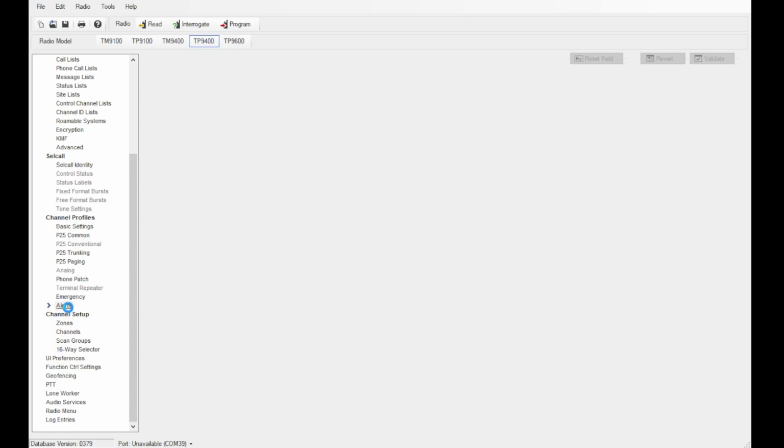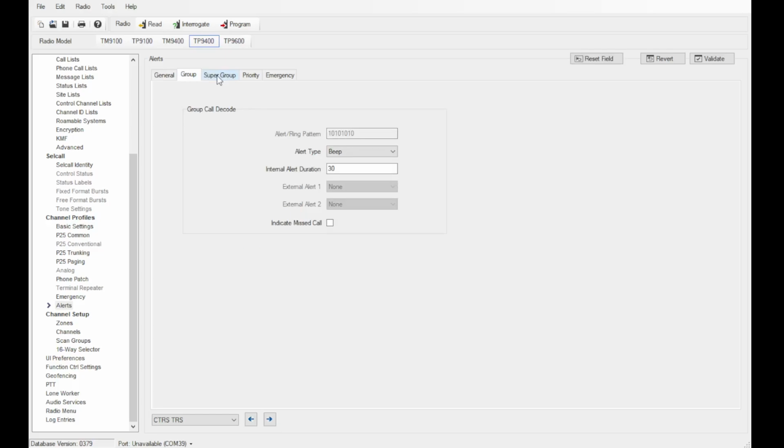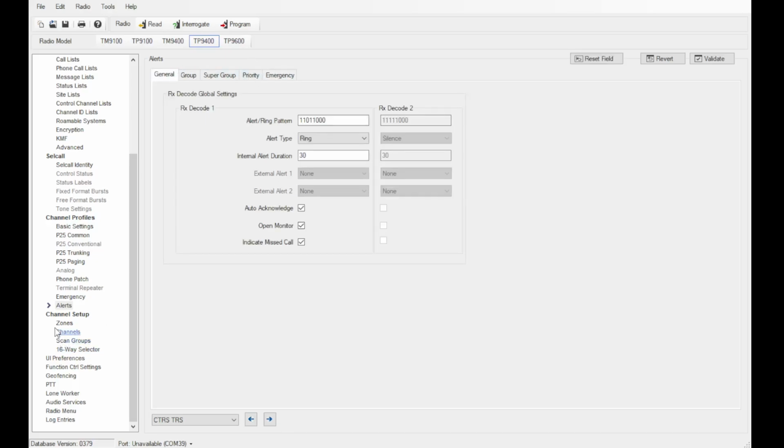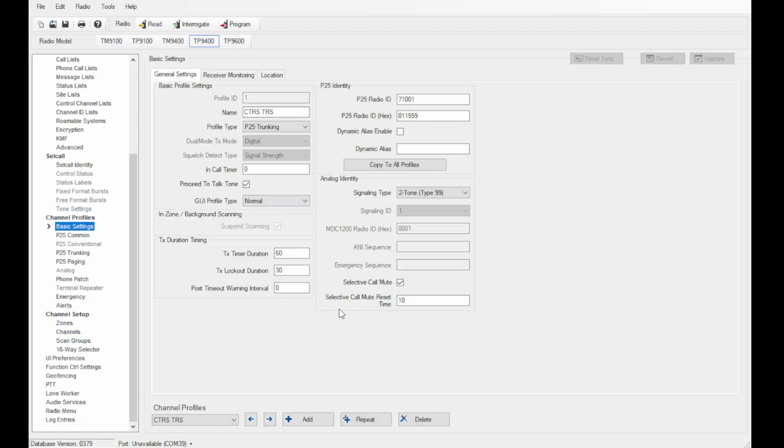Do not enable emergency alarm. Alerts. This is going to be for your paging. I like ring, and this allows you to set that up here. Auto acknowledge and indicate missed call. And then for your group and supergroup calls as you defined in P25 paging. So there you go. And then, of course, if you were to do conventional, go back to basic settings, hit add, it'll go to next one.